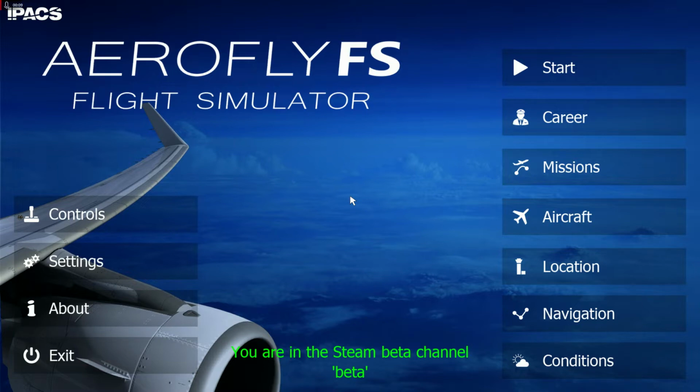Yes, welcome. Today we will talk a little bit about the Aerofly FS 4 flight simulator. I call it the forgotten flight simulator because when people talk about flight simulators, it is just Microsoft Flight Simulator or X-Plane or DCS or maybe FlightGear. Today we will talk about Aerofly FS 4.